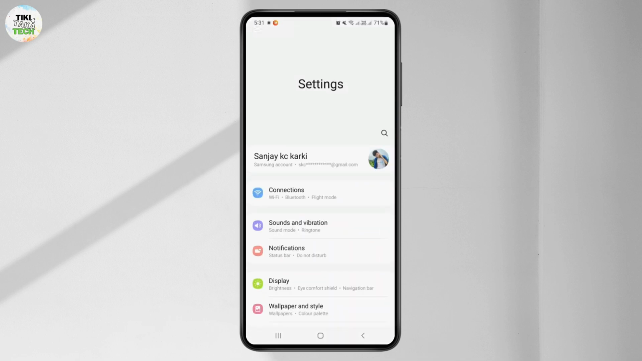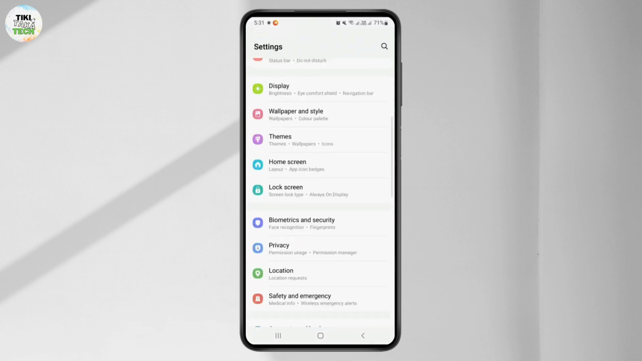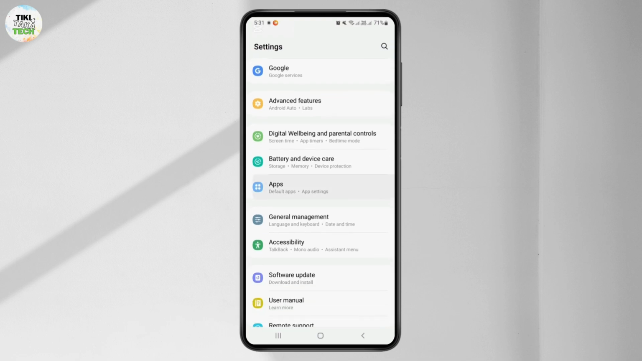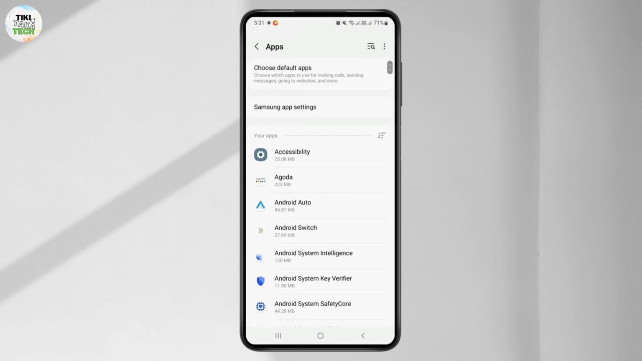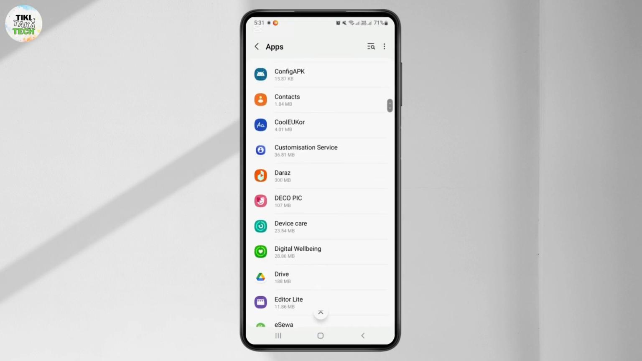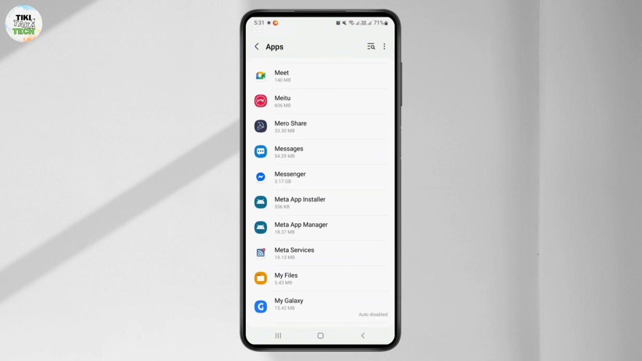Alright, so now in the settings section, you'll have to scroll down and go to the option like app settings. So simply tap on Apps. Alright, so from the apps section, you'll have to scroll down and find the app Messages. So simply find that. After you find Messages, you'll have to just open it.